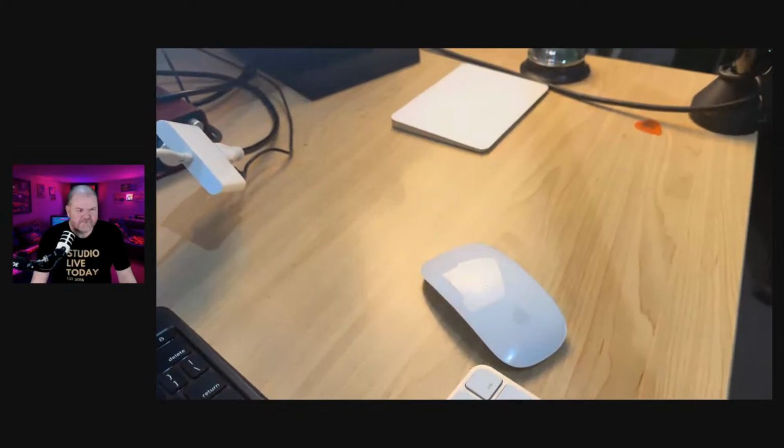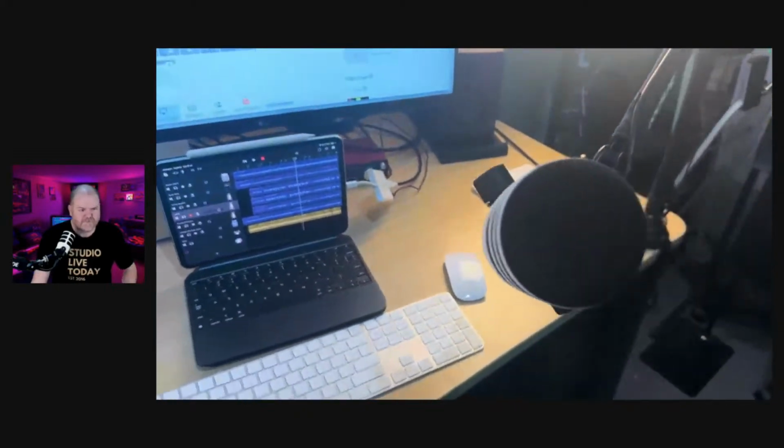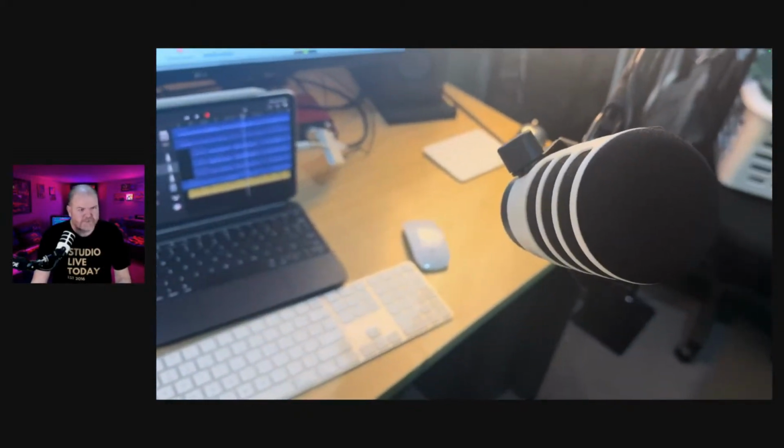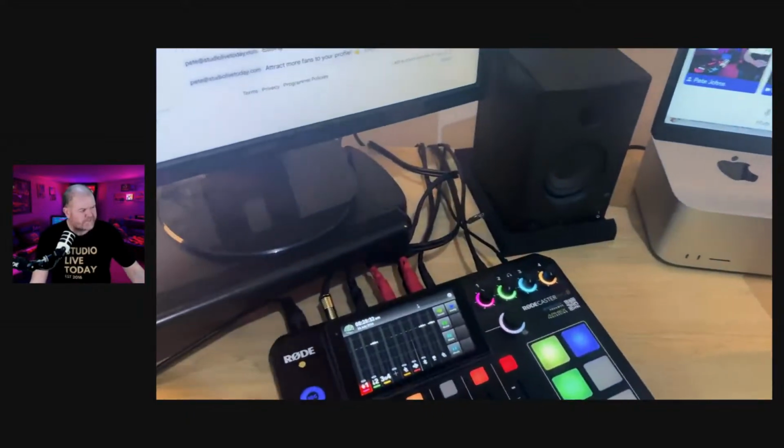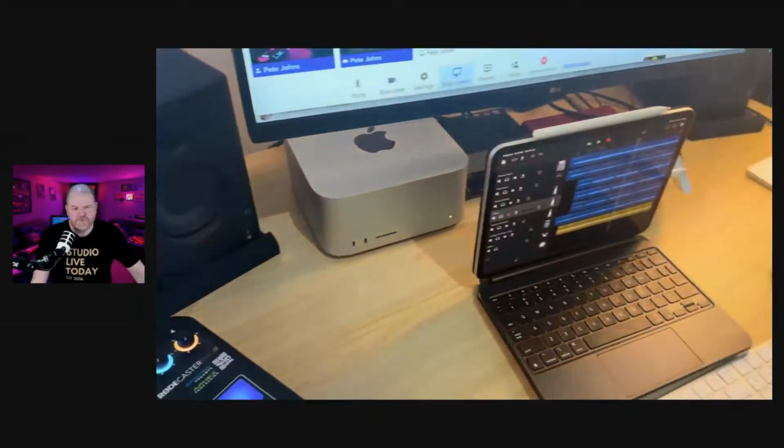I've got the Magic Mouse and the Magic Trackpad. And to match the white motif, I've finally got a cover for my microphone. So that is the new setup. As you can see, cables everywhere. Need to get things more permanently set up.